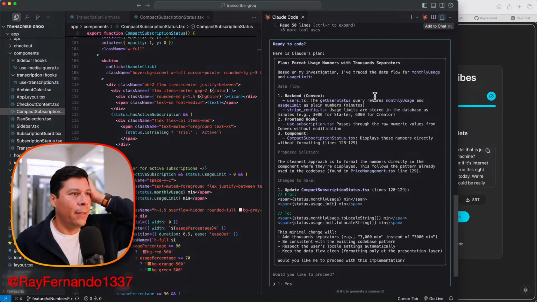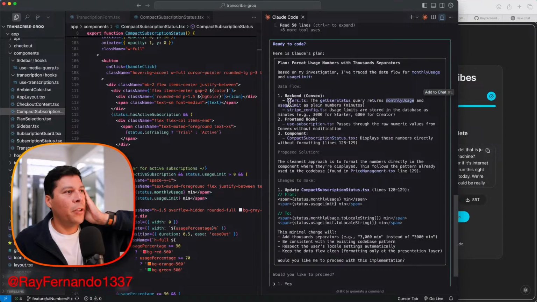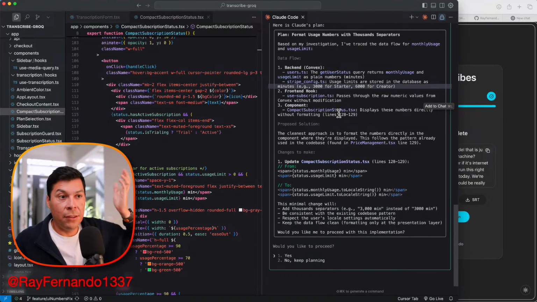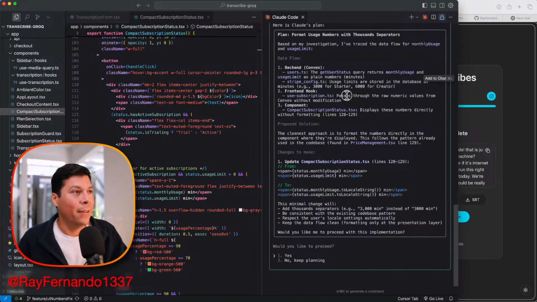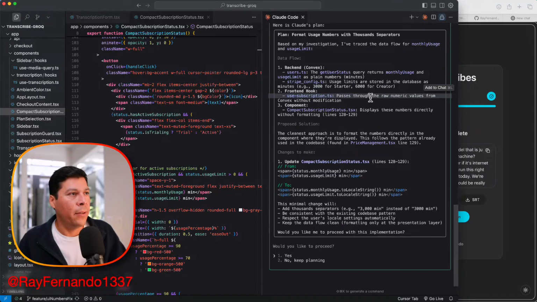So the backend returns a monthly usage and usage limit as plain numbers in minutes. And then the Stripe config usage limits are stored in the database as minutes. Okay, this is great. I didn't have to give it that context. This is nice. And then the front end hook will pass through the raw numeric values from Convex without modifications. Okay, so I have a file that's basically a front end hook that will just pass the values forward. And then the component displays these directly without any formatting.